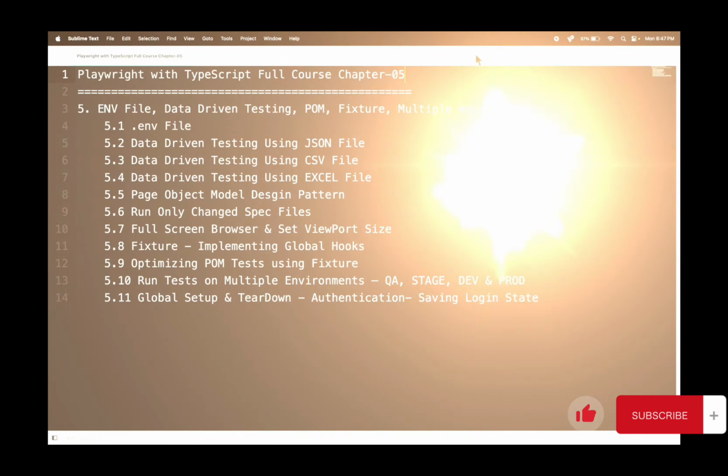This is Bakappa. In this chapter 5, you will be learning about how to perform data-driven testing using JSON file, Excel file, CSV file, and then we will see how to implement the page object model design pattern. Then we will see about the fixture and how to set the viewport size, and also we will be discussing about how to run your Playwright test on the multiple environments. Let's get started with chapter 5.